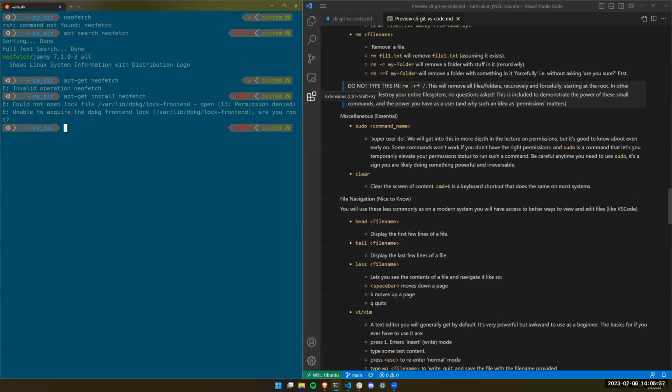It doesn't like that. It's saying could not open this lock file. What are you talking about? So basically, it starts with a slash. That means it's coming from the root directory, and it's having a permissions issue. It's actually telling me, are you root? You are not root. But can you be root for a second?